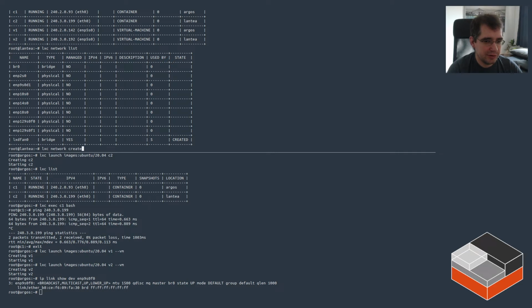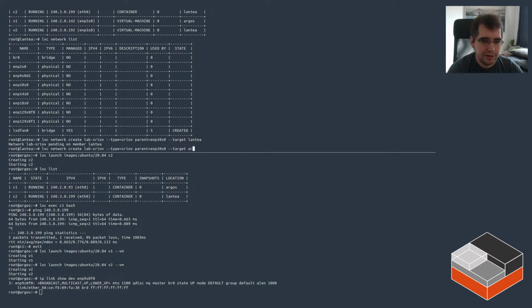I'm going to be creating a new network called lab SR-IOV. It's going to be of type SR-IOV. The parent device on the first system, so on Lantea, is ENP 10.0. I need to tell it which system it's on. So this one's for Lantea. And then for Argos, the equivalent device is going to be ENP 9.0F0.